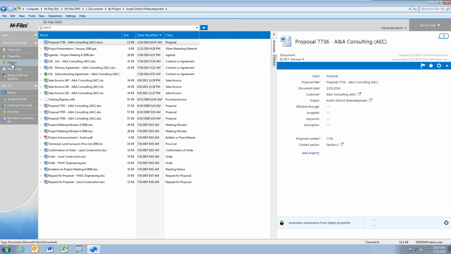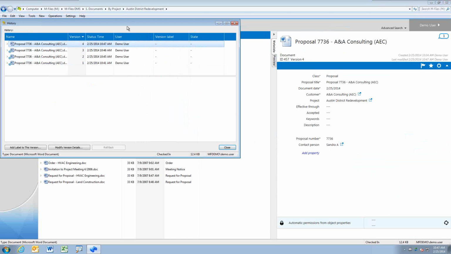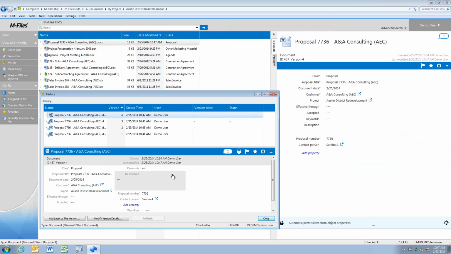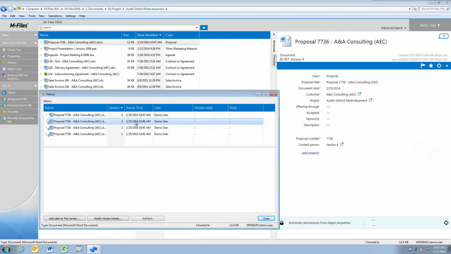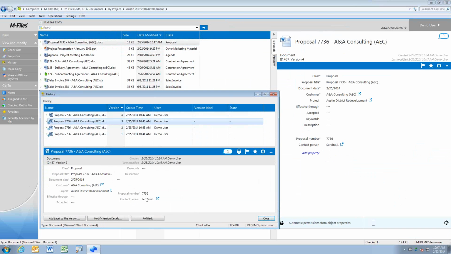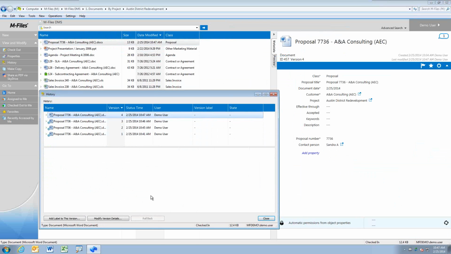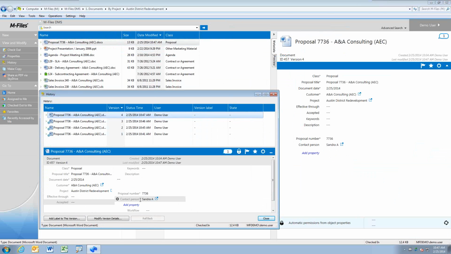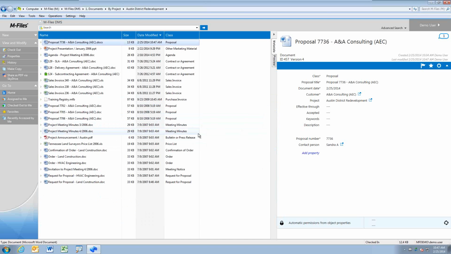Something else that we'll find now if we look at the history is that it's not just version 3, it is now version 4. Not because we changed the file itself, but because we changed the metadata of the file. So if we look at version 3, we'll see in the metadata that the contact person is still Jeff Smith. If we look at version 4, we'll see that the metadata now says the contact is Sandra A. So it's going to make different versions of the file not only by the contents of the file, but also if we were to change the metadata.